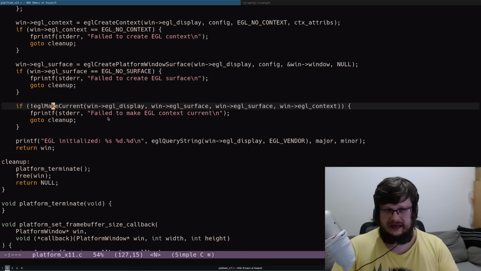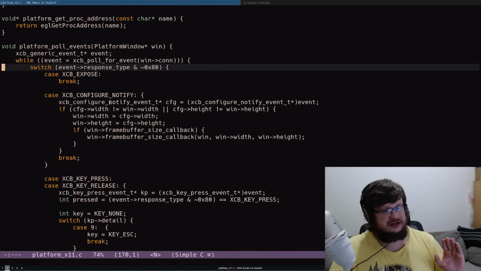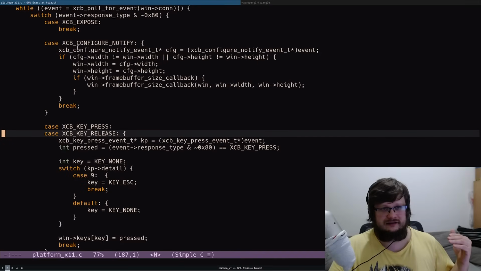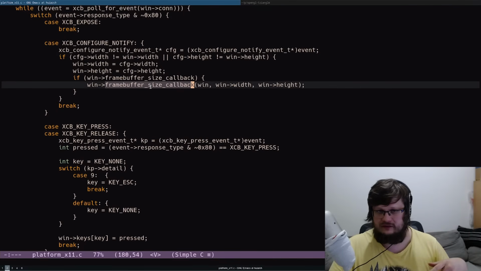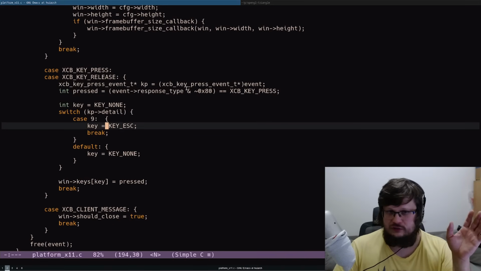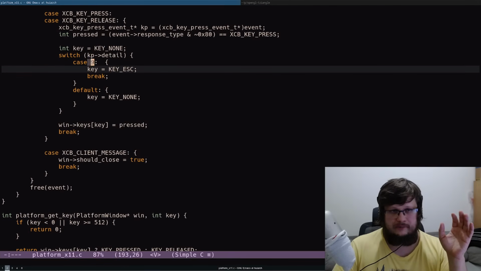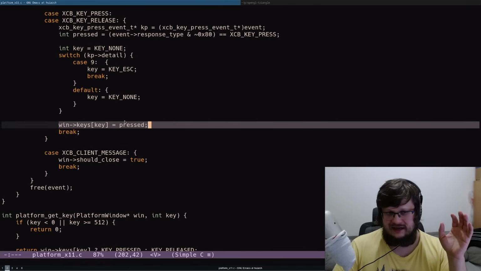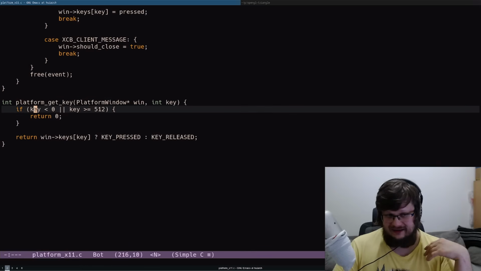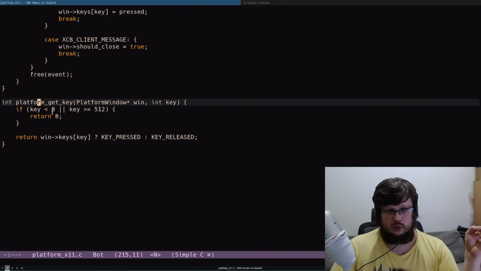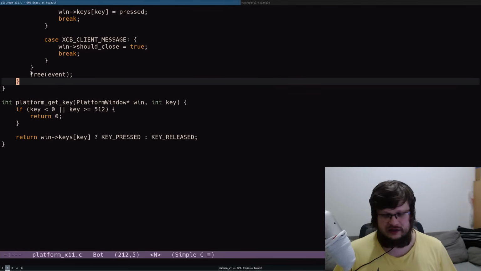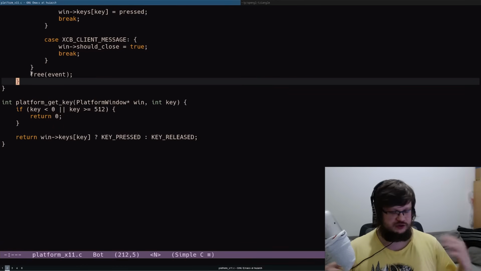And if we go to the X11 platform, X11 is actually more like an immediate mode API. So you poll for events and then you just switch case. And here on configure notify, you call the frame buffer callback with new information. And on key press and key release, you do the same thing. You just extract the information, you compare it against the key code, and then you assign the key that you got to the array of keys. And then platform get key, which our main.c calls into, we just do some sanity check and then fetch it from the array. That's more or less how a lot of platform layers work with regards to input handling.